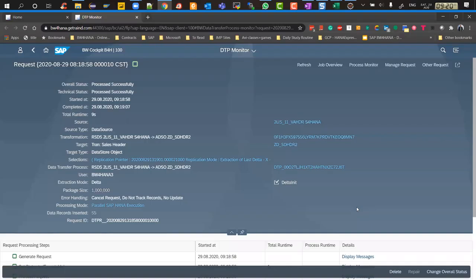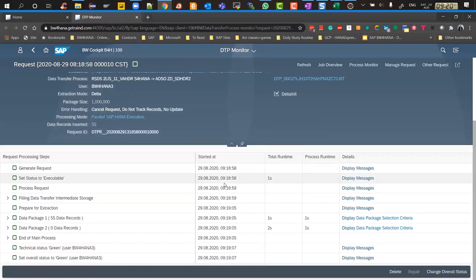And will it create a subscription or not? Yes, it will. It will create a subscription. The Delta initialization creates a subscription and you can see that we have 55 records and there are no selections. So that means the replication pointer is this one and the extraction of last delta is X, which is fine, which is a flag check.